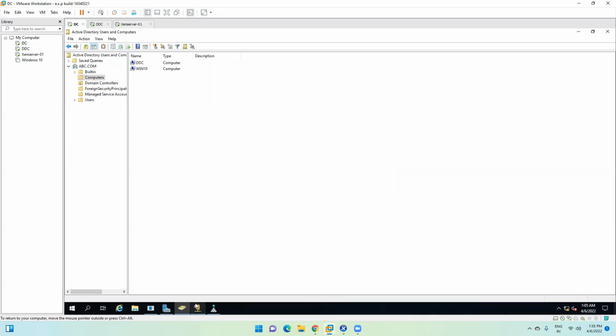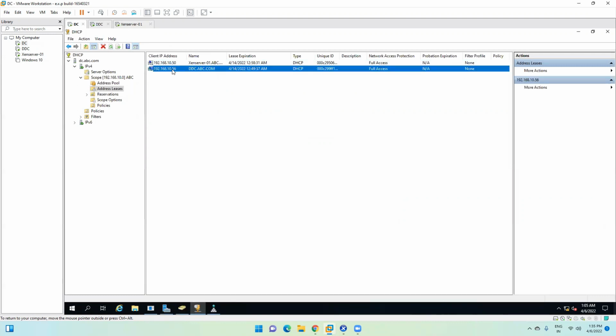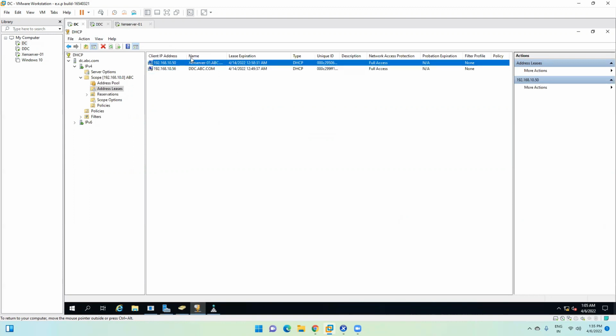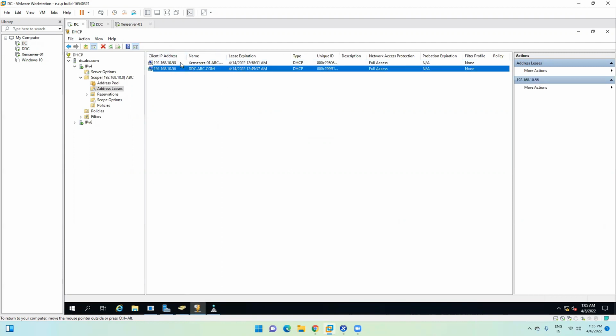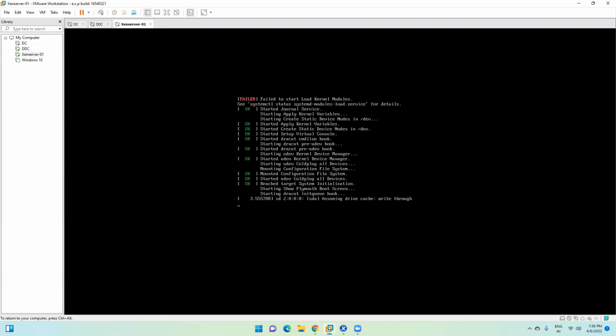Now coming to the DHCP scope. As you can see, our DDC is getting the IP address 10.56 from that particular DHCP scope, and for the Citrix server 1, the IP address is 10.50. In a production environment for servers, we always prefer static IP addresses, but in a test lab, we can use the DHCP scope for servers as well. Fine. Let's wait for this to power on properly.